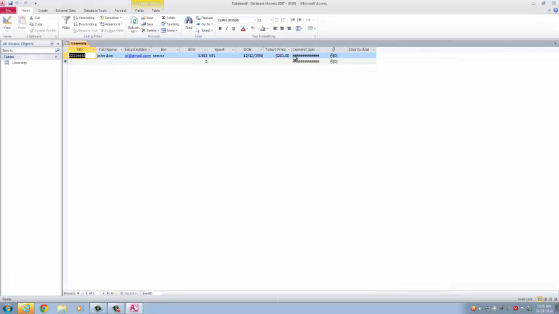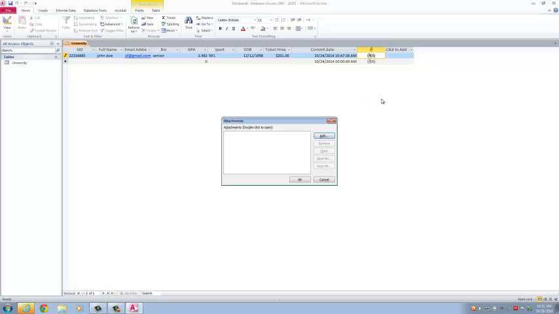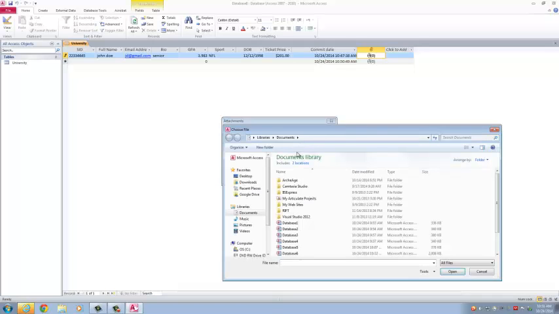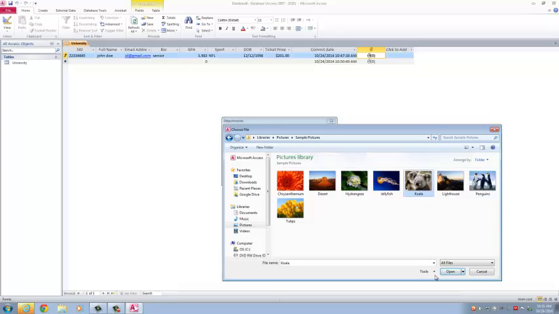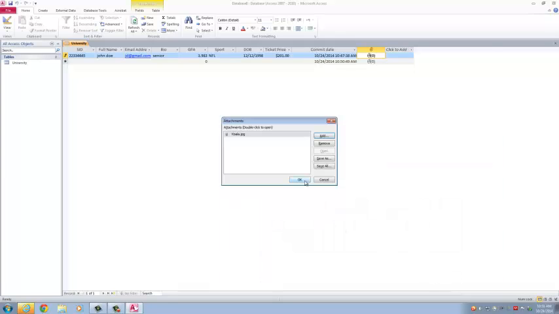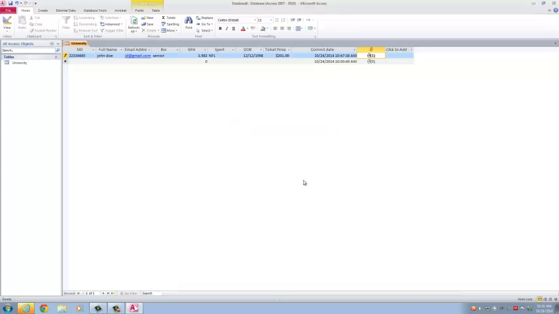Commit date. The numerical symbols mean the field is not wide enough, so we're going to expand the field, and it'll actually show the date. Okay, now here's picture, and it wants an attachment. So we'll click on that field, manage attachments, go to add. This brings up our computer. We'll go to pictures. We'll open, and we'll put a picture. And then we'll put OK. So now it's got a picture in there.